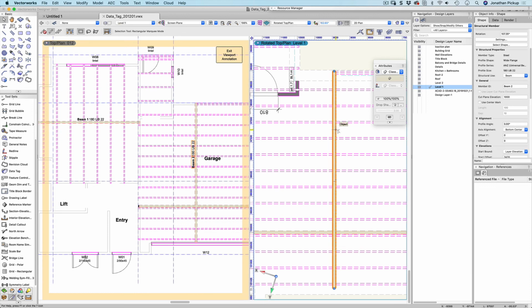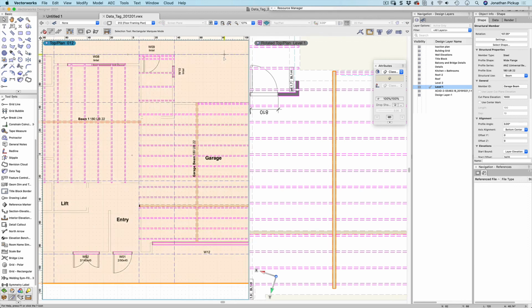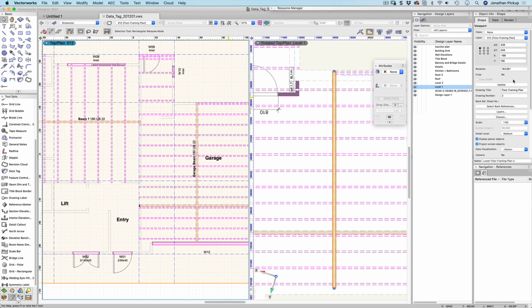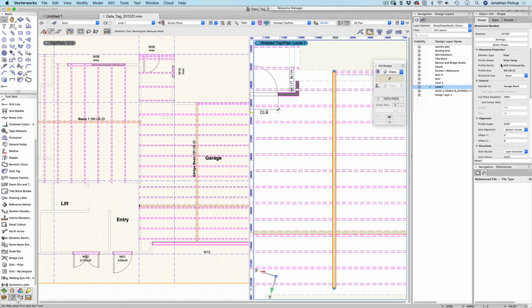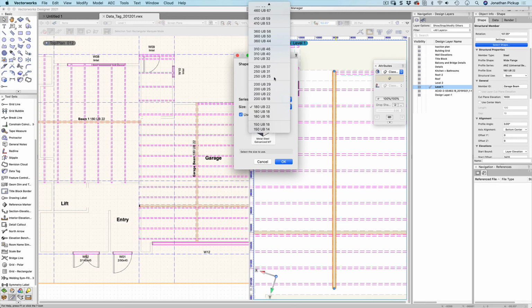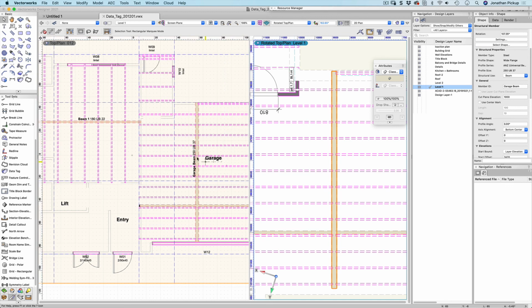So this is my design layer. Let's say, for example, we call this garage beam. You notice my word garage beam updated in my annotation part of my viewport. Let's change this and we'll change its structural shape. So let's grab that one. It's a beam. Let's select the shape. Engineer says we've got to use a heavier beam, so we choose this one. Okay, and you'll notice that it grew here on the graphic style, but you'll also notice that the garage beam updated and that changed there.